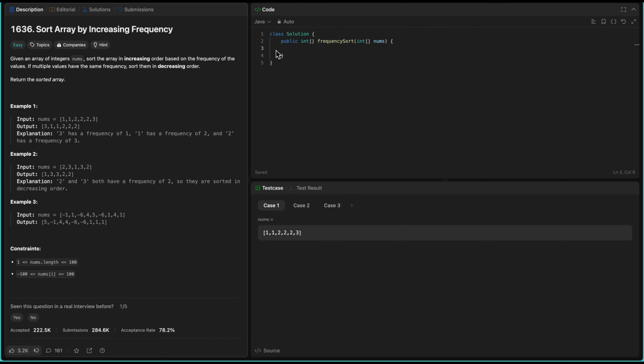So first thing we will do is we will define the frequency map. The key will be the number and value will be the frequency of that number in the array. Then we will just loop on the numbers array and update the frequency in the frequency map. So when we are building this frequency map, we will actually add the number. But before that, we will just get the number's frequency and increment it by 1.